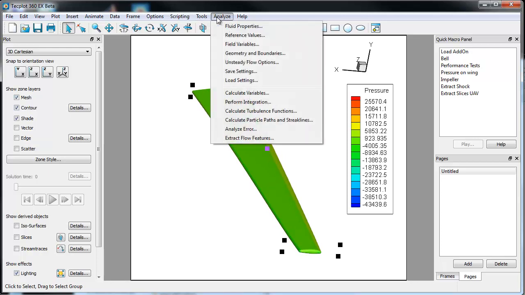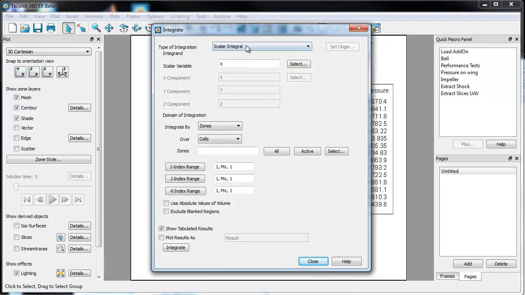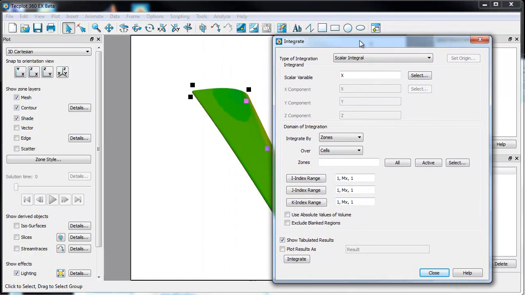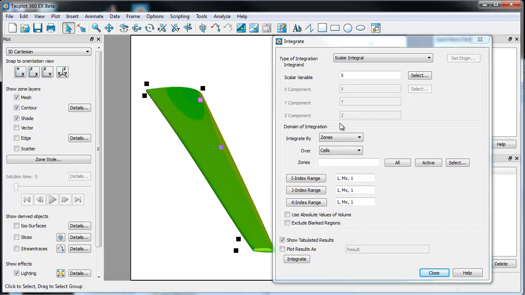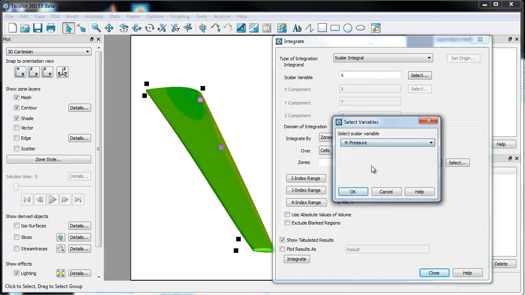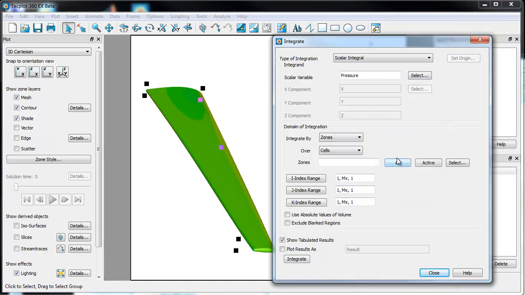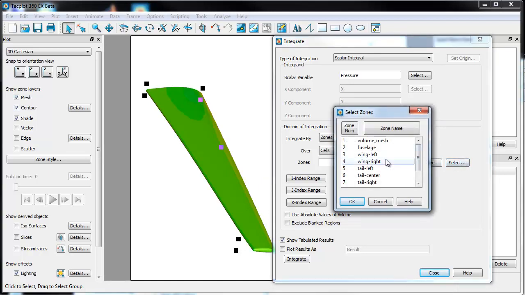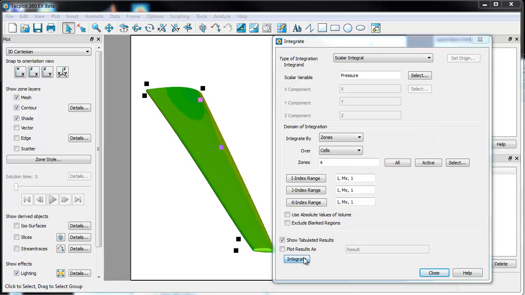If you walk over to the Analyze menu, down about three-quarters of the way down, you'll see Perform Integration. And if you select that, it'll bring up the Integrate dialog. So a couple things we're going to do, first is a scalar integration of pressure. And we're going to do that for a specific zone. So I can select the zone of interest, which in this case is the right wing. And I can perform the integration.